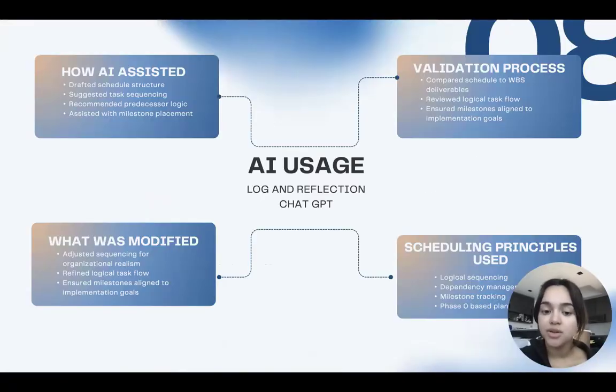As far as AI usage, ChatGPT was used to assist with drafting, schedule structure, task sequencing, predecessor logic, and milestone recommendations. However, the outputs were reviewed and refined to better reflect realistic organizational workflows. I validated the schedule by comparing it to my work breakdown structure, reviewing logical task flow, and ensuring milestones align with implementation goals. Scheduling principles such as logic sequencing, dependency management, and milestone tracking guided the final schedule.